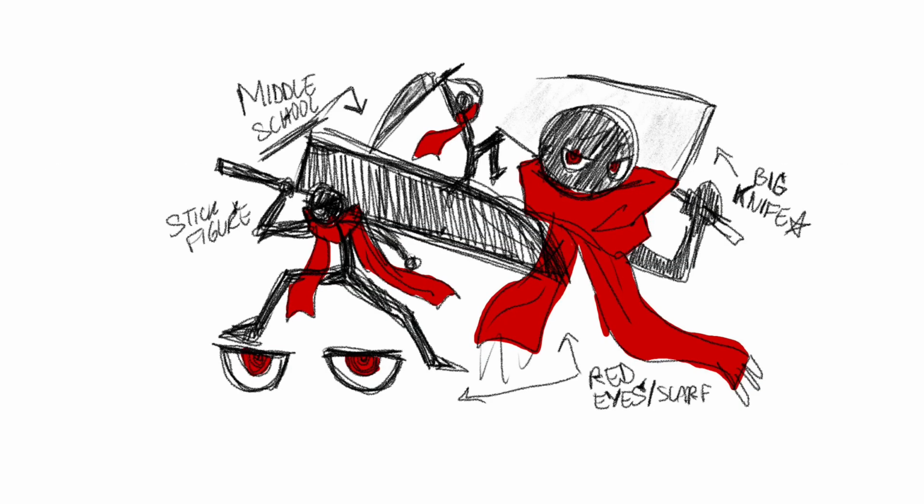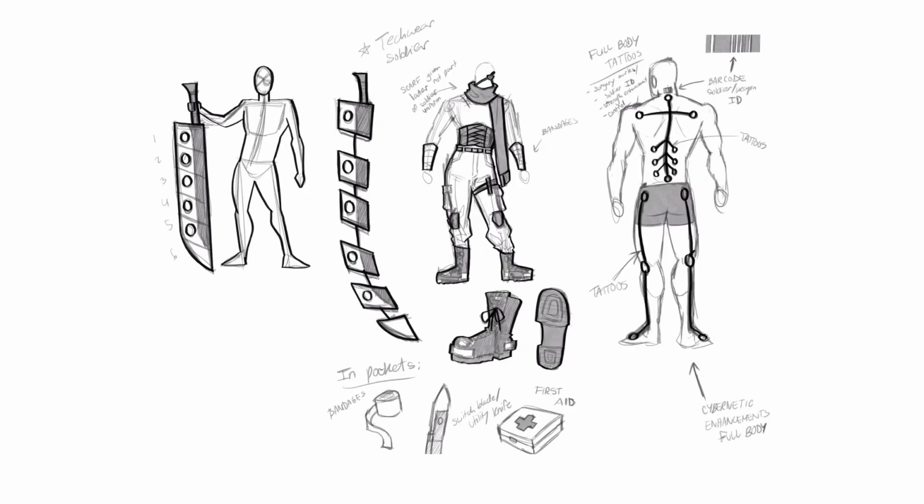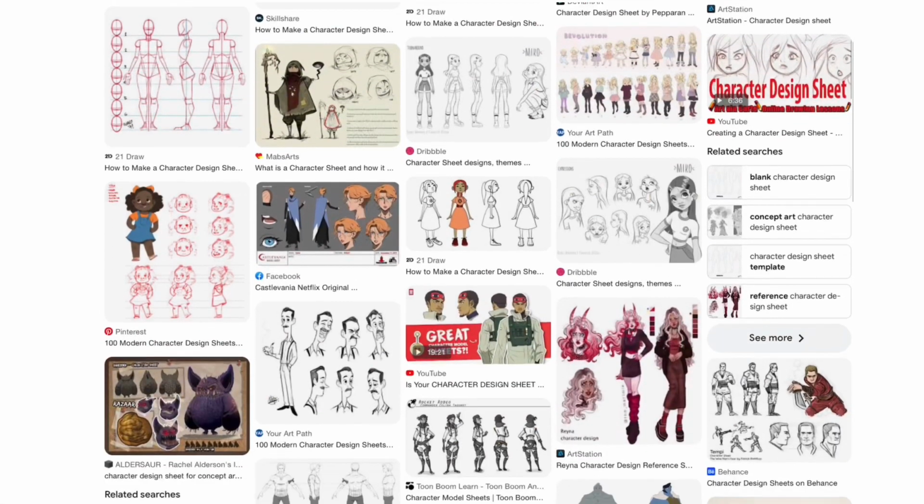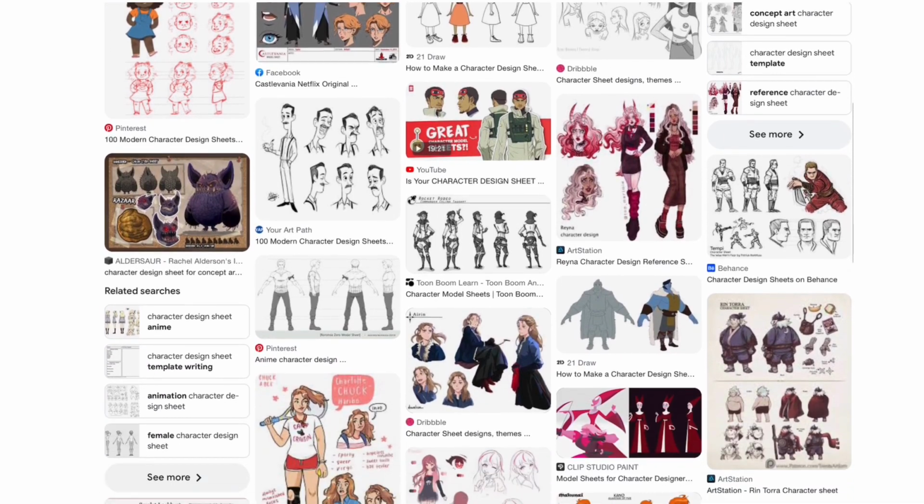A character design sheet follows the ideas explored in your previous sketches. It serves a similar function to your expression sheet. However, a design sheet acts as a finished product to submit for your animation or comic.